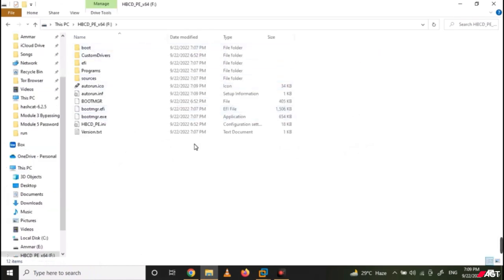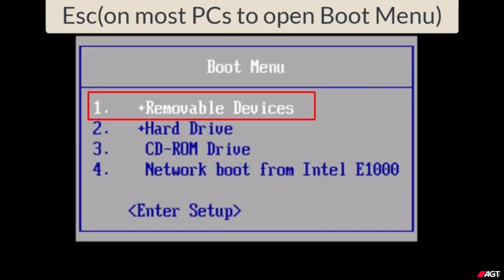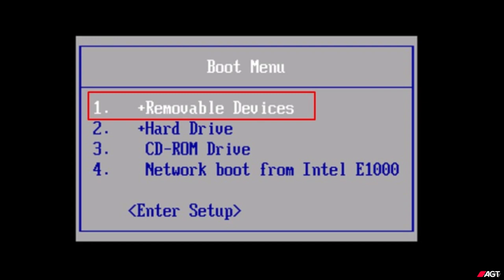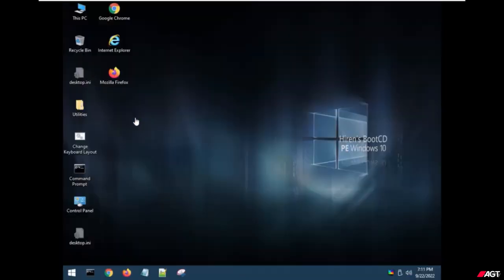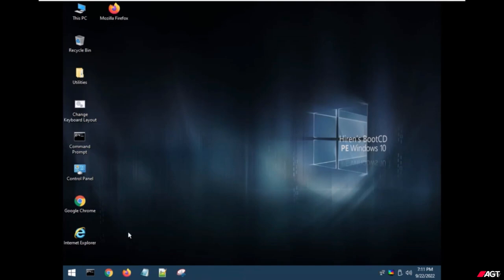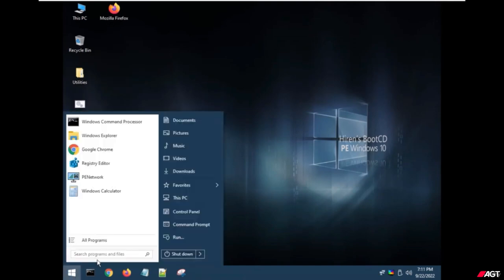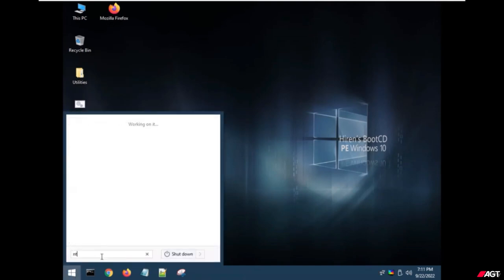Now plug the USB into your target PC. Start your computer. Open the boot menu by pressing Escape and boot into USB. Now Hiren's Boot CD will start, and you can see that it actually looks like Windows 10. Now click on start and search for the NT password utility. Open it.